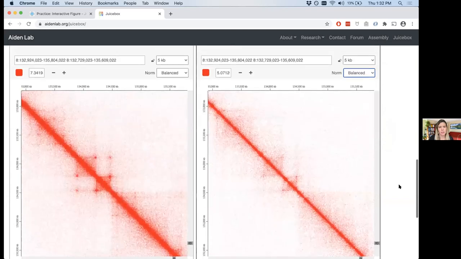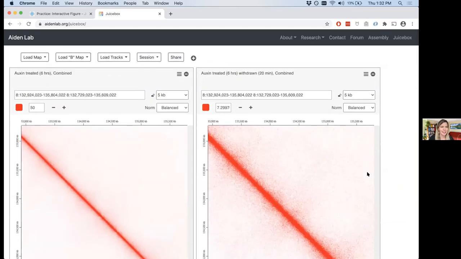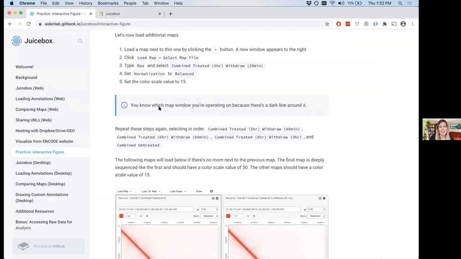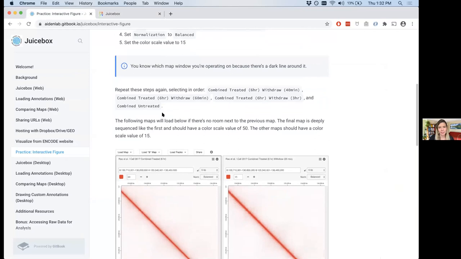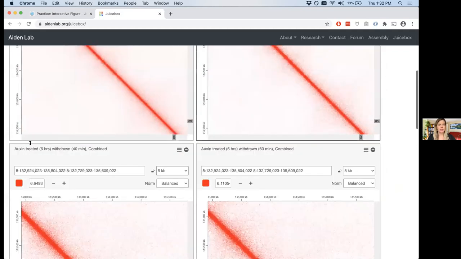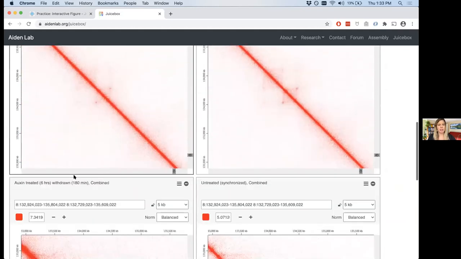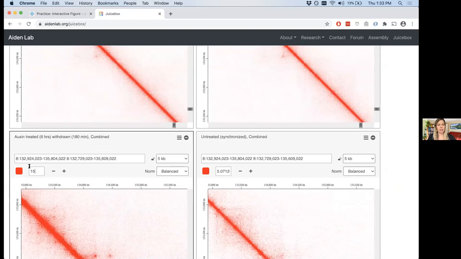And so perhaps you noticed, the final map is deeply sequenced, so the first one should have a color scale value of 50, and then the others should be 15. So let's make this 15. 15. 15. This is 15 again, and this is 50 again.